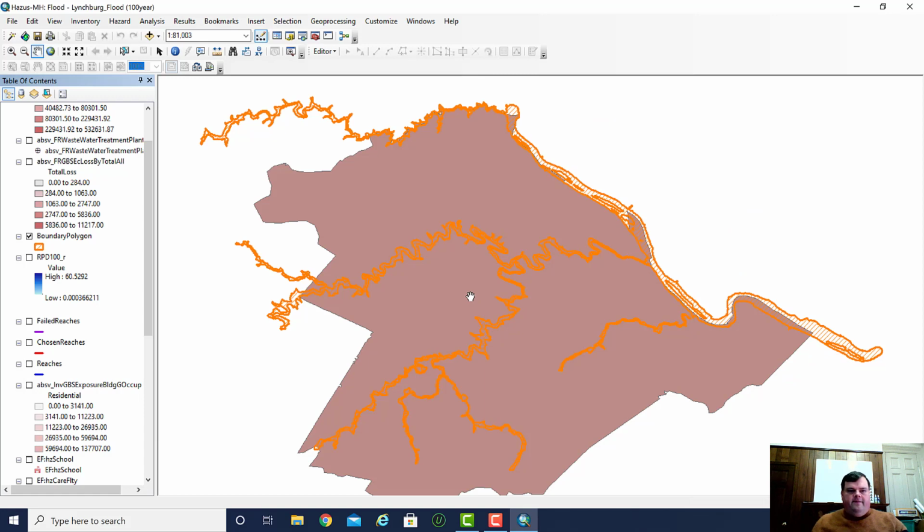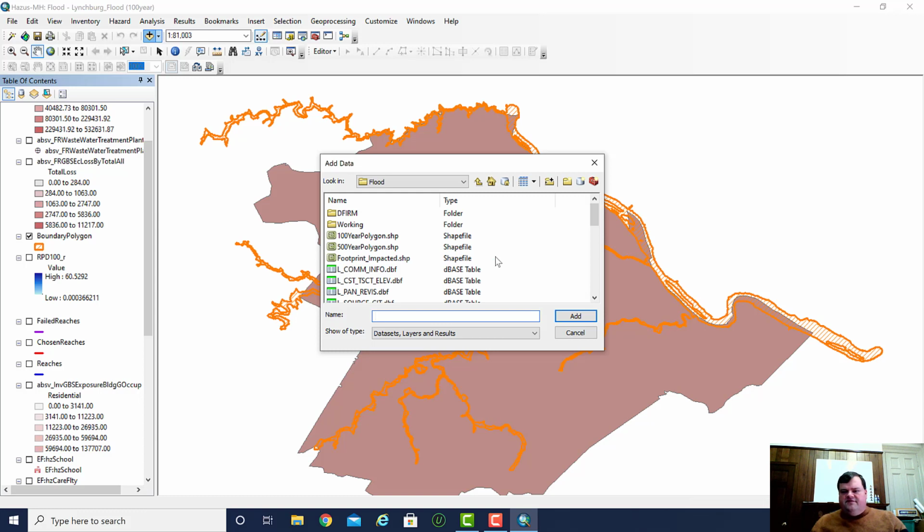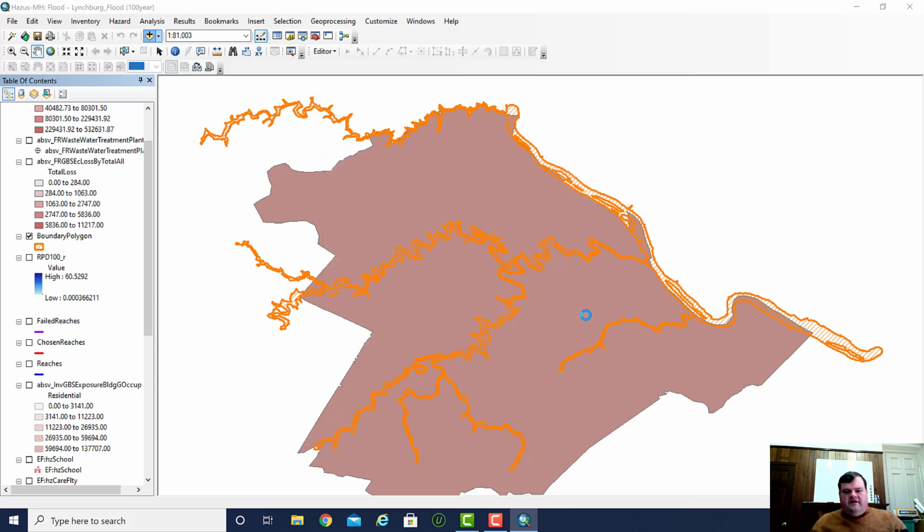So one thing I want to point out, what I'm going to do is actually, I've downloaded the Map Service Center's floodplain. So it's FEMA's digital flood insurance rate map that they have provided in the National Flood Hazard Layer. So what I'm going to do is open that up so we can kind of compare it to what Hazus generated. So I've already downloaded it, and I'll show you where to download it here in just a minute. But the layer I'm looking for is the special flood hazard layer areas. I'm going to add that.